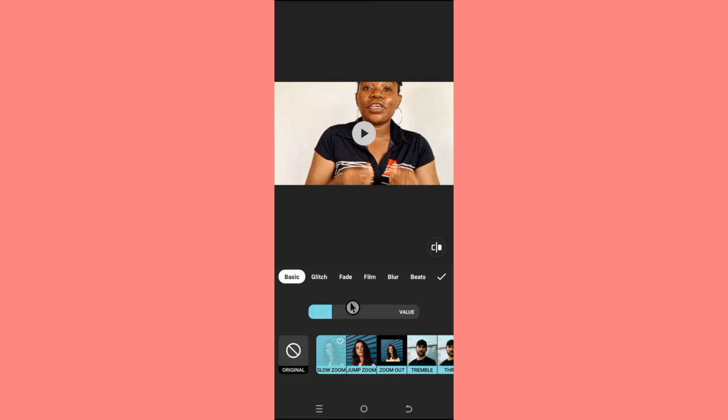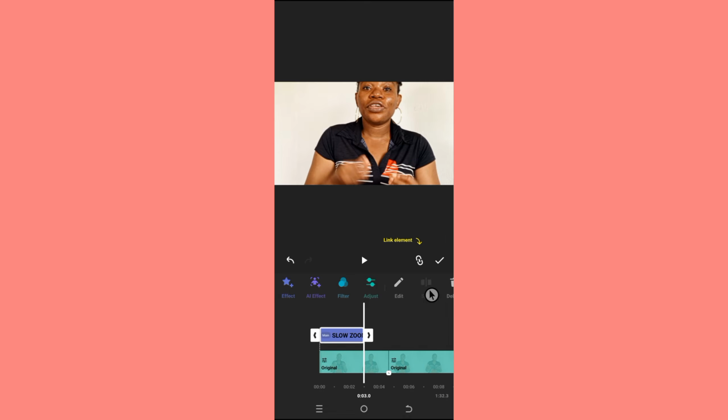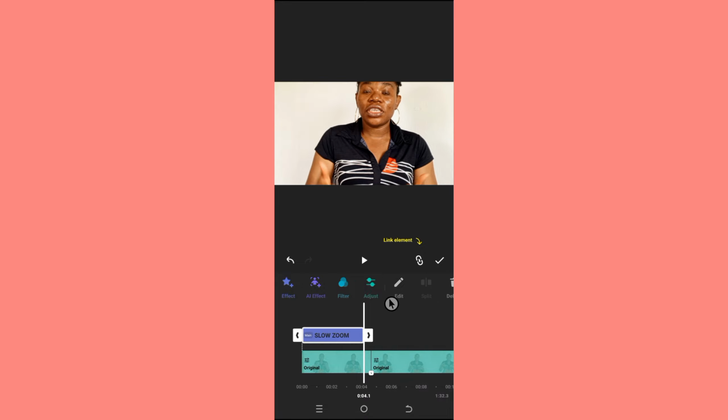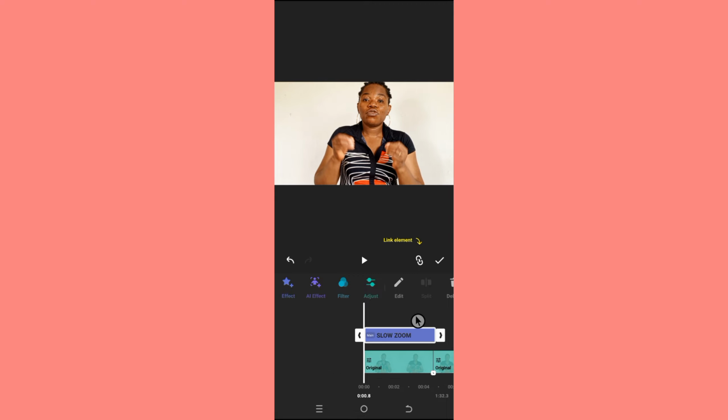Then the next thing you're going to do is to go to this tick sign, then you tap on it. So we're going to see how it is on this video. And as you guys can see here, this is the slow zoom. You can drag it to anywhere you want. Let me drag it to this particular point. I split this video. Let me drag this back so you see the effect it gave us.